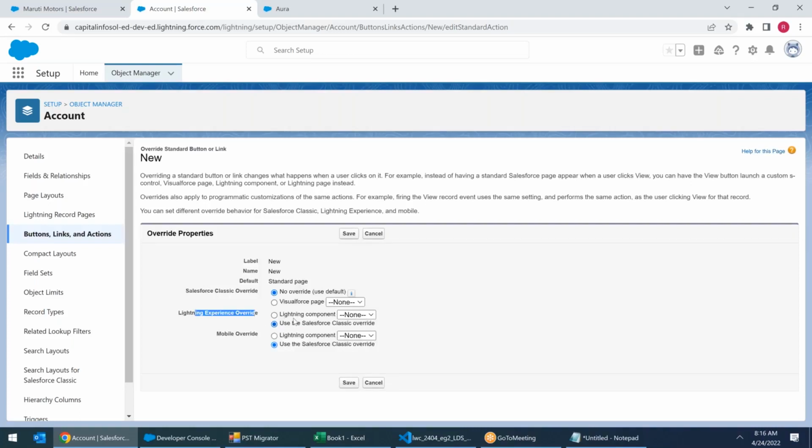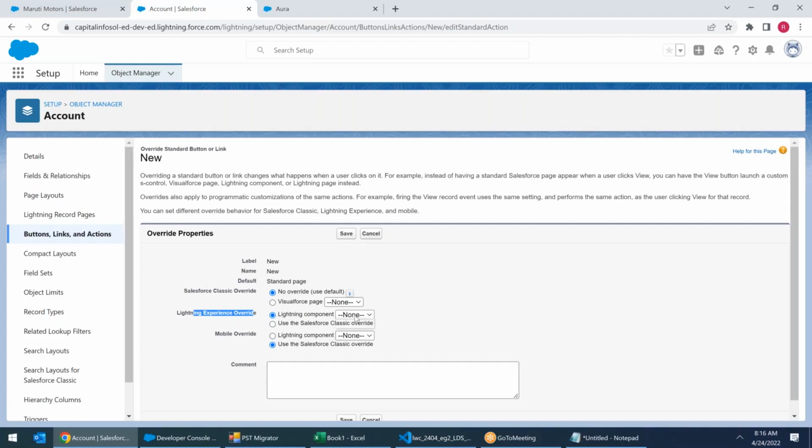Lightning experience. Overwrite with a lightning component. Here, none is there. We will put one small keyword and all my components will be visible here. As soon as you click on new button, this component will be loaded.